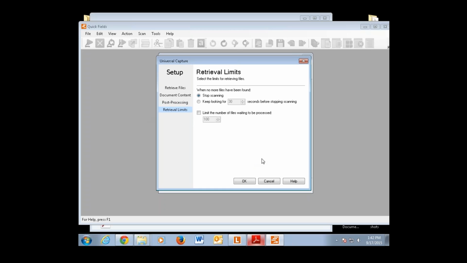And then you can set some retrieval limits. I typically don't change these. The defaults are generally exactly what I need. But you can take a look at these and see if there's anything here that you might want to incorporate into your own systems.